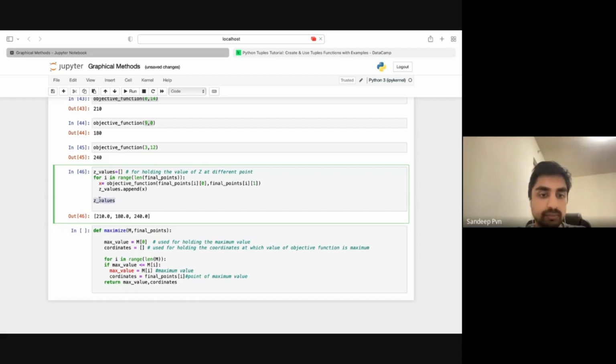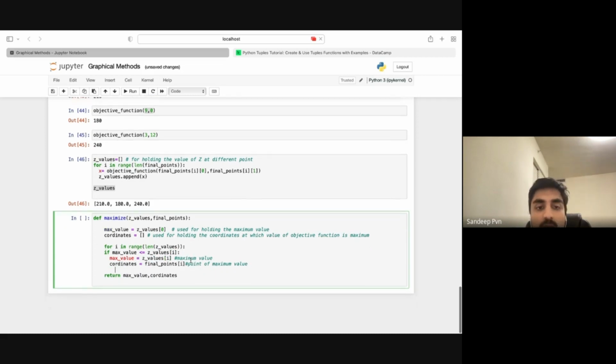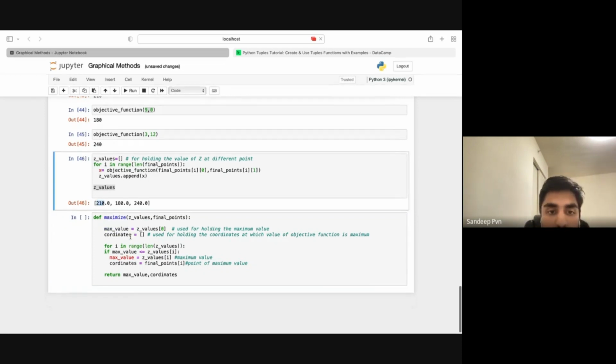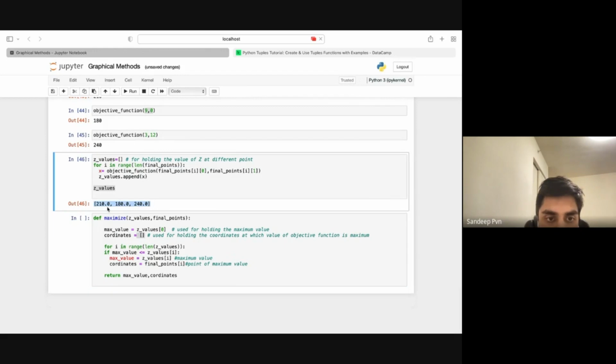And here, instead of m, we have our convention of using z values. So I'm just going to change this to z values because we want the largest of the z values. So what are we doing here? Nothing too complex. We're getting the maximum value. So we're considering the first value to be maximum, and we don't have any coordinates now. So for every value in the z values, we're going to iterate through each of these, and we have the maximum value, which is currently 210.